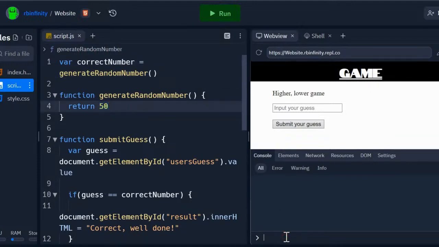So for random numbers in JavaScript, we use math.random. And this will return any random number between 0 and 1. But this isn't a whole number. So to make an integer, which is a whole number, we can use math.round and then math.random. So this will return either 0 or 1.